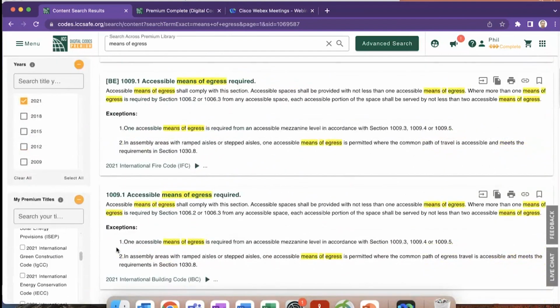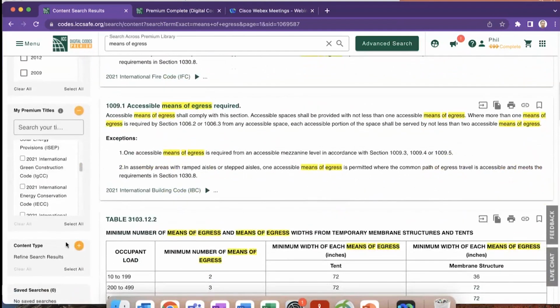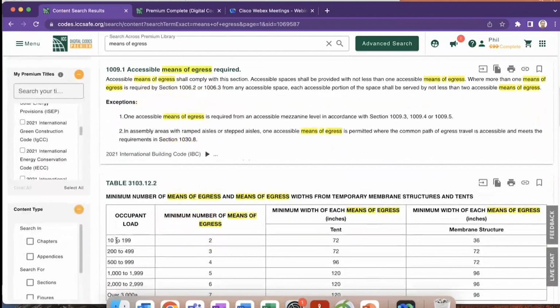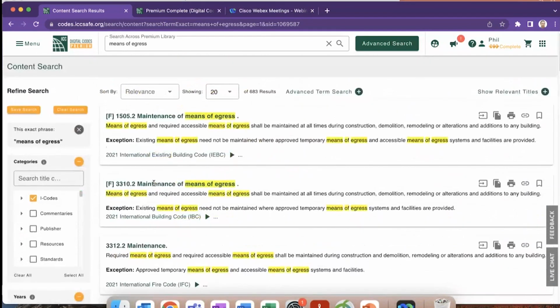But here's where I was showing you, yes, then you have the ability to search from just a few of those books or a single one, and then you are even able to drill down as far as figures, tables, equations, however narrow you want to get to it. But just using this for an example with my 683 results, you can expand this out to see where the results are coming from.